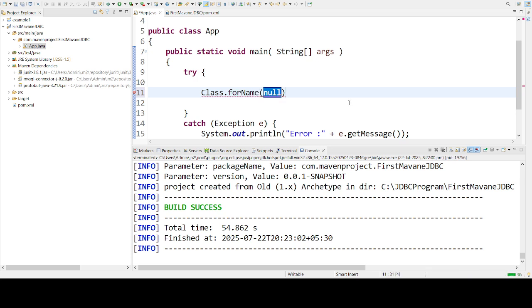So Class.forName. Now here you can specify a string as the class name. So what exactly is the class for a MySQL server? So now I'm using com.mysql.cj.jdbc.Driver. This is the class which I am going to register with my project. Once this is registered, your next step is what?